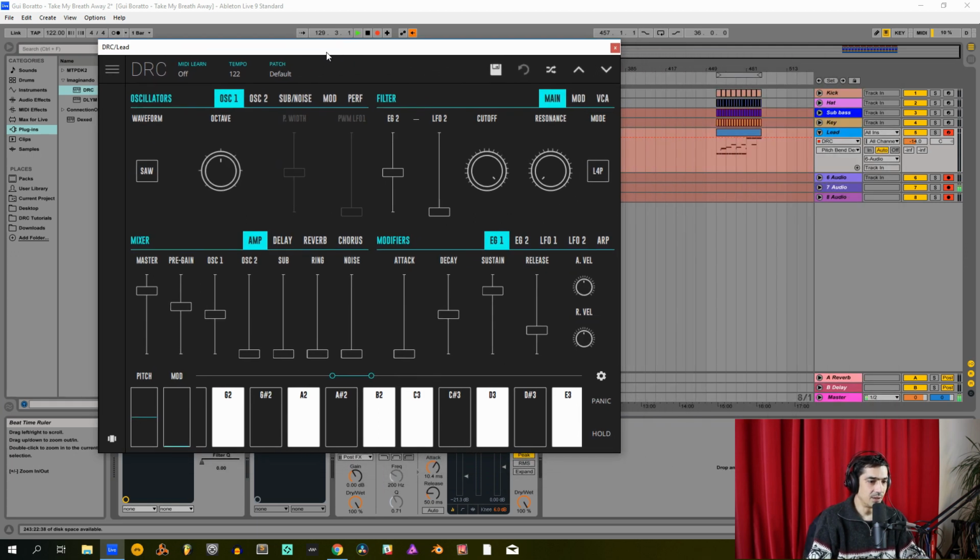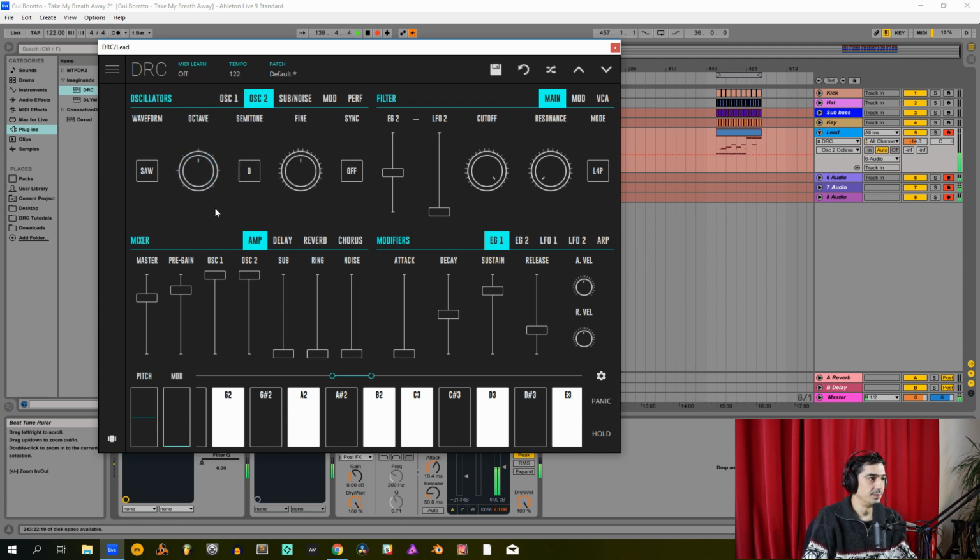And first thing I'm going to do is put the master at 712, pre-gain at 809, and oscillator 1 and oscillator 2 at maximum. Second, I go to the second oscillator, drop 1 octave, and fine-tune at 0.004. Like this.